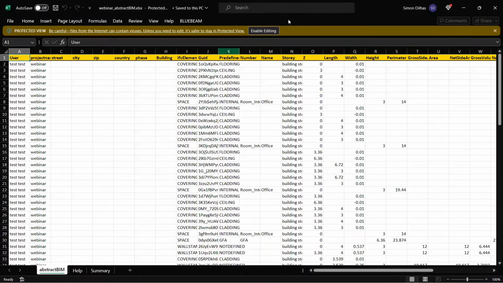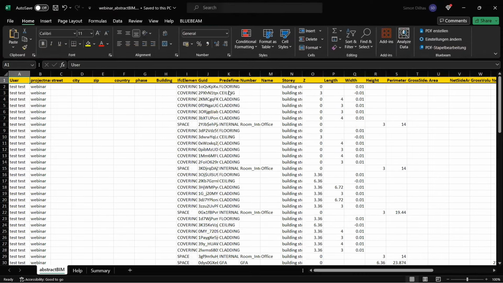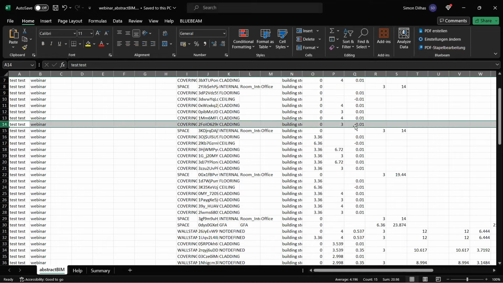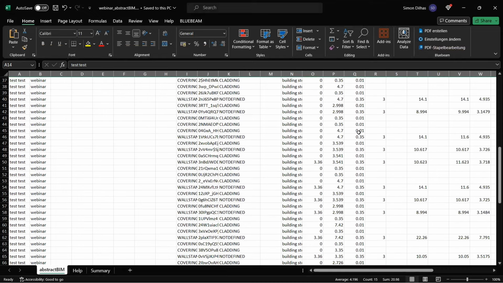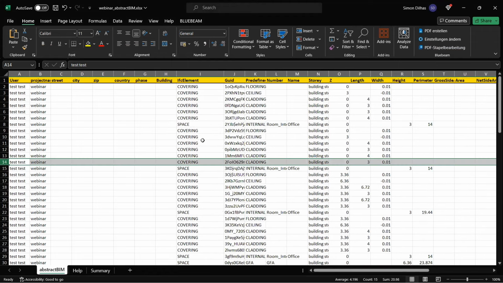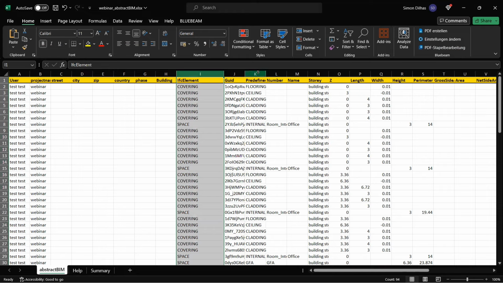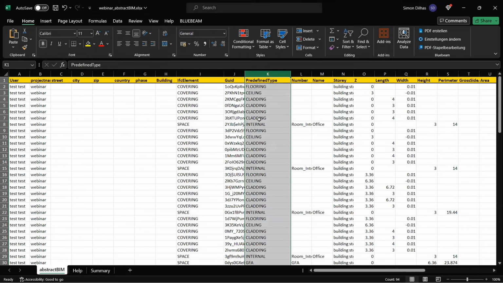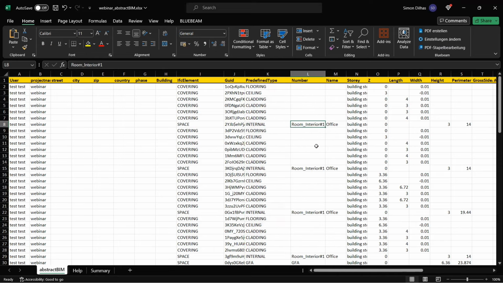Okay. So here we go. In the spreadsheet, every line is one of the elements we have in the IFC. So we are following the IFC standard. We have the elements. We work quite a lot with the predefined type whenever possible. For spaces, we have the number and the space name. And then we have all the quantities.